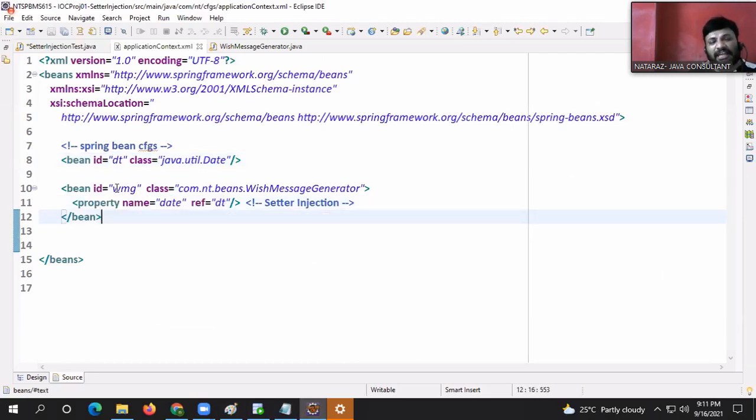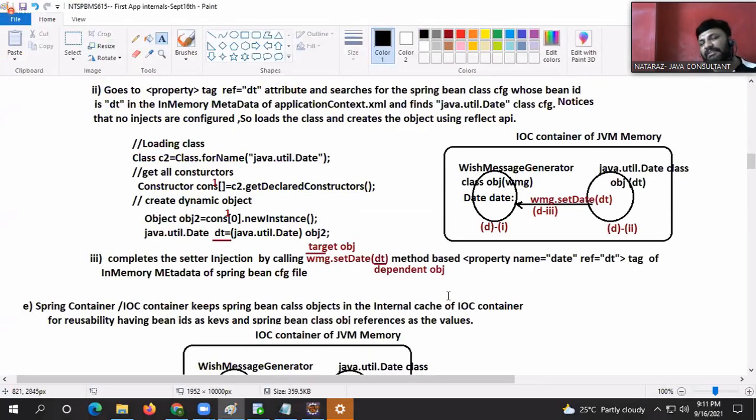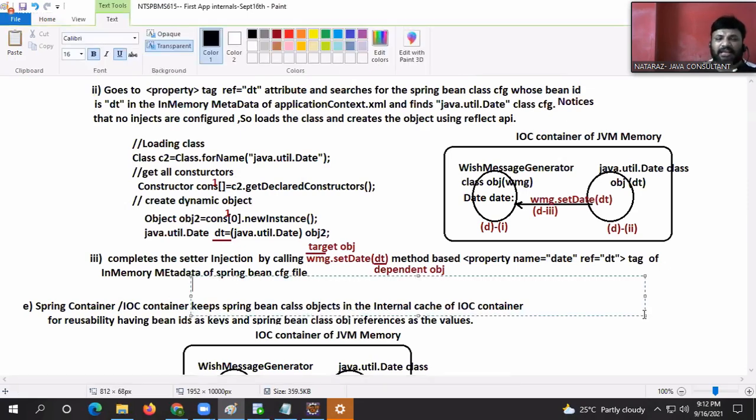That's why the WMG dot setDateOfDT method is called. So what happens, guys? The dependent class object is injected into the target class object. Understanding my statement, guys? Here, setter injection is happily completed.